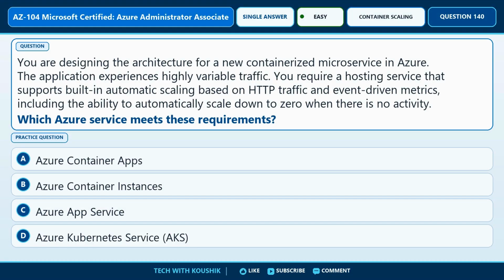Review question number 140. Carefully. Begin by examining the scenario. You are designing the architecture for a new containerized microservice in Azure. The application experiences highly variable traffic.